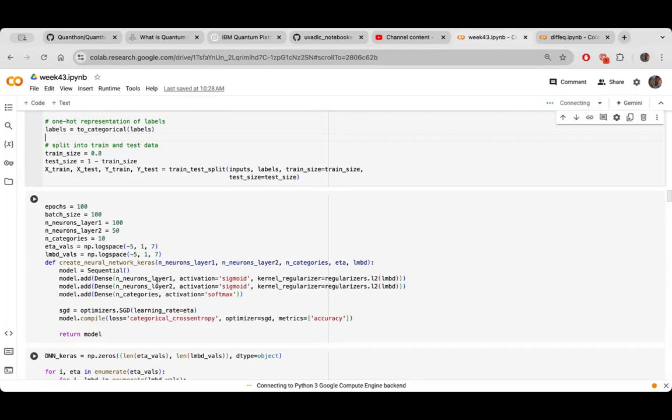I do the same with the second layer. I have as input here the number of neurons. The activation function is the sigmoid. And then I simply have the final dense layer, which is my output layer with the number of categories, which are 10. These are the 10 handwritten numbers. And then I have an activation function, which is a softmax.